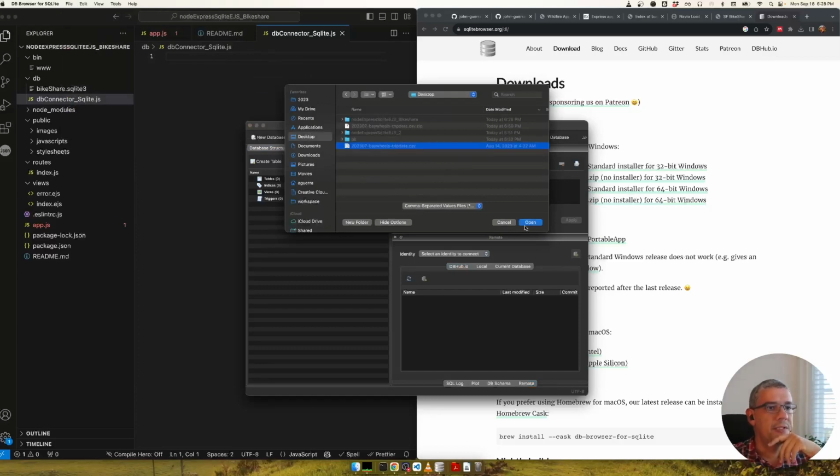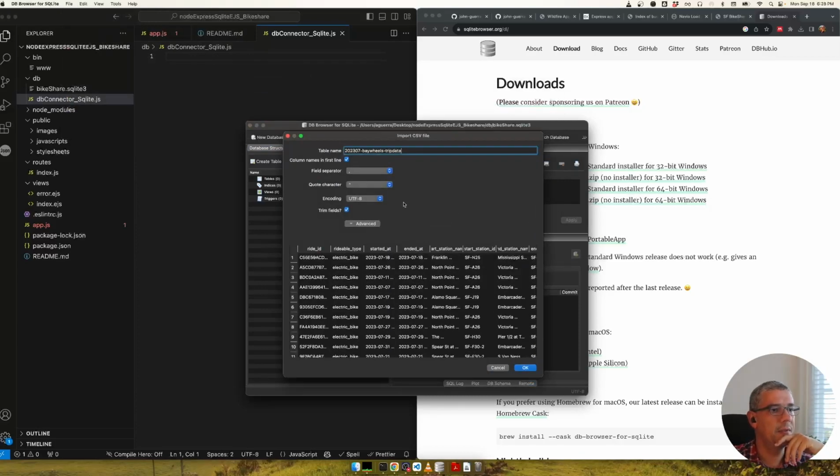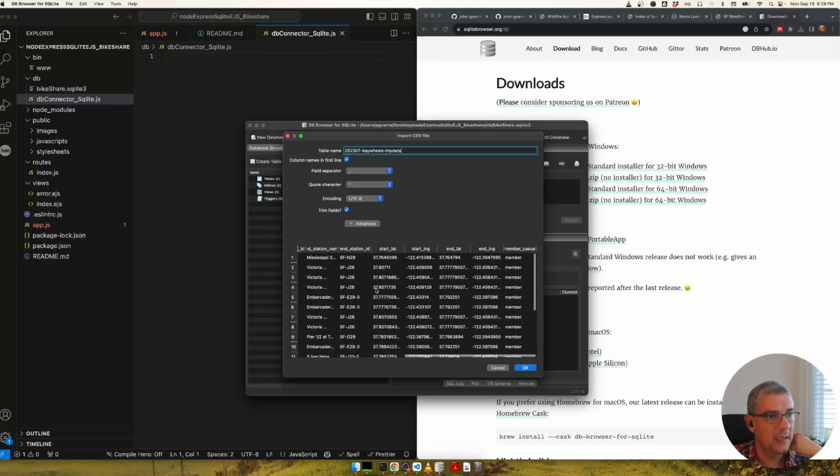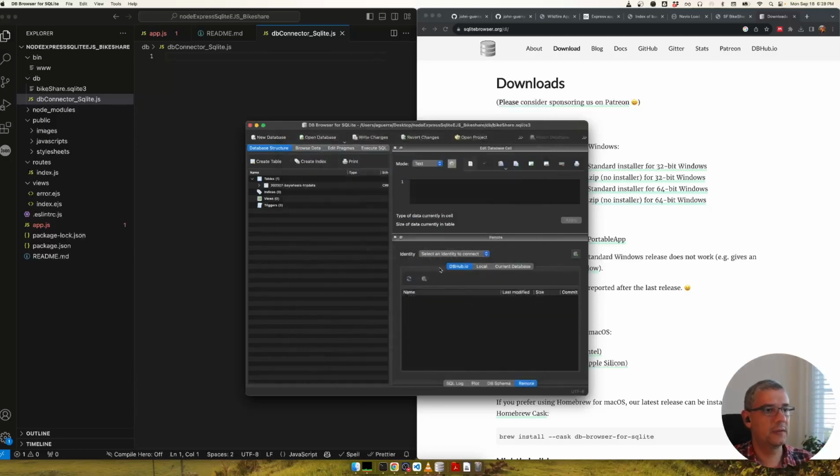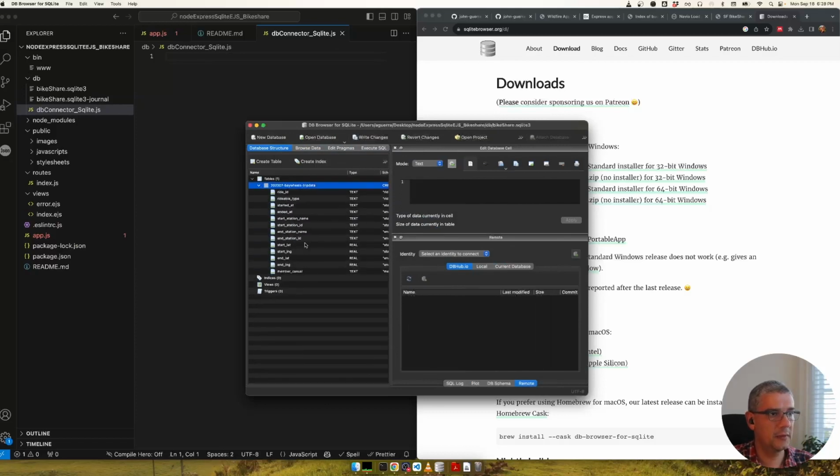And I'm going to use the CSV file that I used before. Very important to tell it that the first line is going to contain the column names, and we are going to use UTF-8 encoding. Everything looks good in here, so I'm just going to OK that, and then that basically creates a table, identifies all of the columns, and that's definitely going to simplify our stuff.